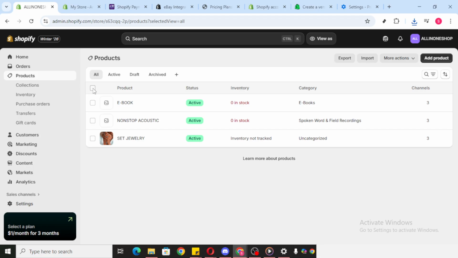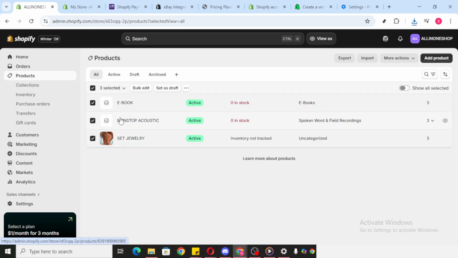On the Products page, you'll see a checkbox next to each item. Select the ones you want to work on. If your goal is to update a group on the current page, you can use the checkbox at the top to select them all at once. This selection is what the bulk editor will use, so take a moment to confirm you've included the right products.